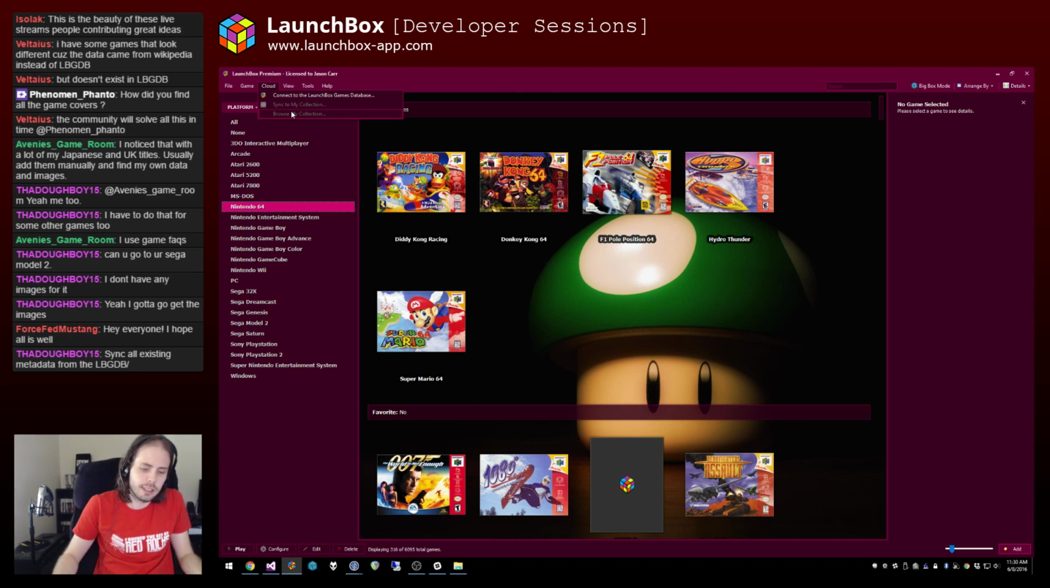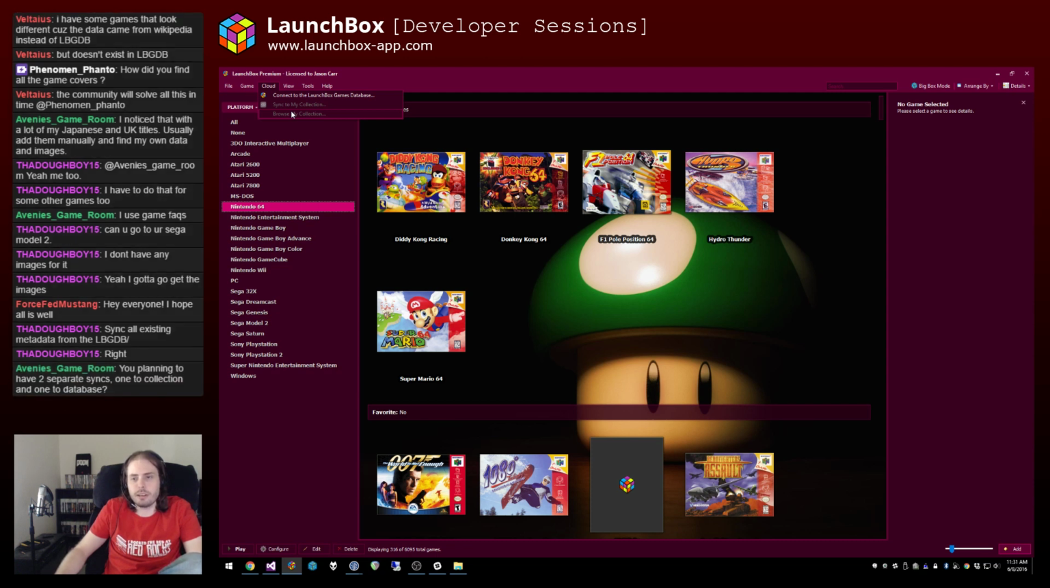So all existing metadata doesn't really work because we're also going to be doing images at the same time, which is going to be tricky. But we'll get there. So that's one thing that's coming, once we get all this image stuff squared away and all the data pieces the same between the LaunchBox Games Database and LaunchBox itself. I still have to do some of that work yet.